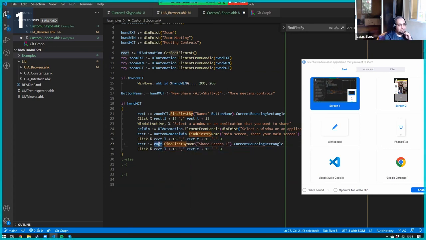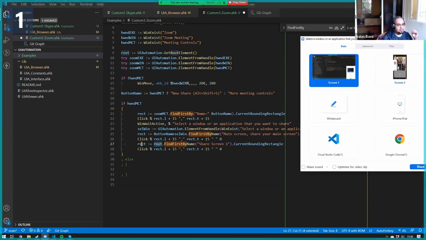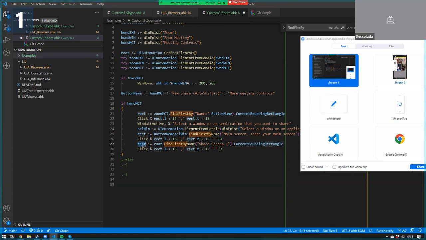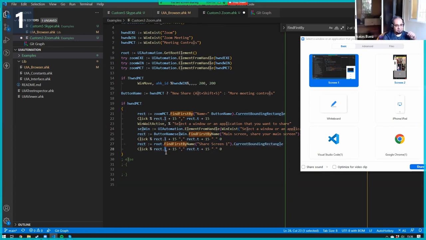Now, the interesting part, and I don't know if you can answer this off the top of your head. I know that the current bounding rectangle is kind of like an object, isn't it? Yes. It returns an object, but I don't remember what left, top, right, and bottom are. Is that like the letters? Exactly. Left, top, right, and bottom.